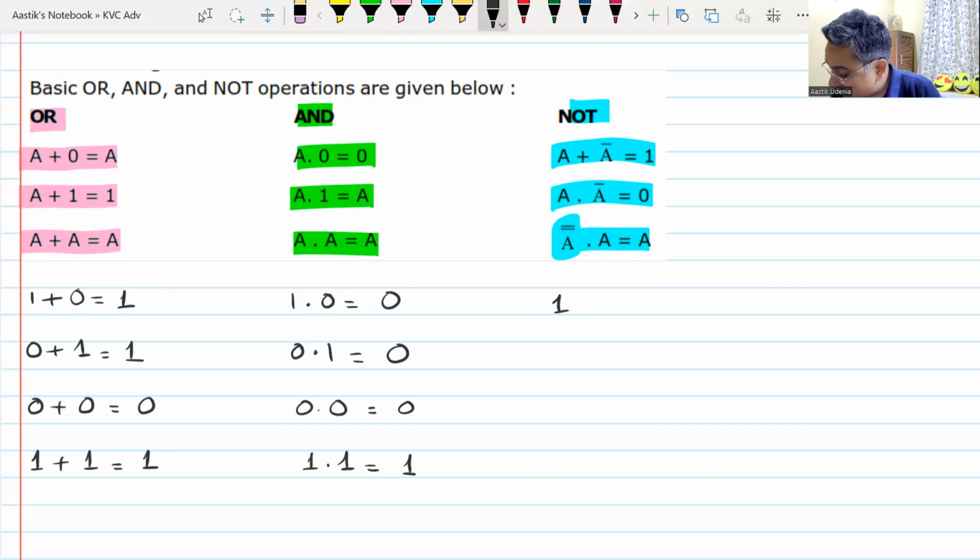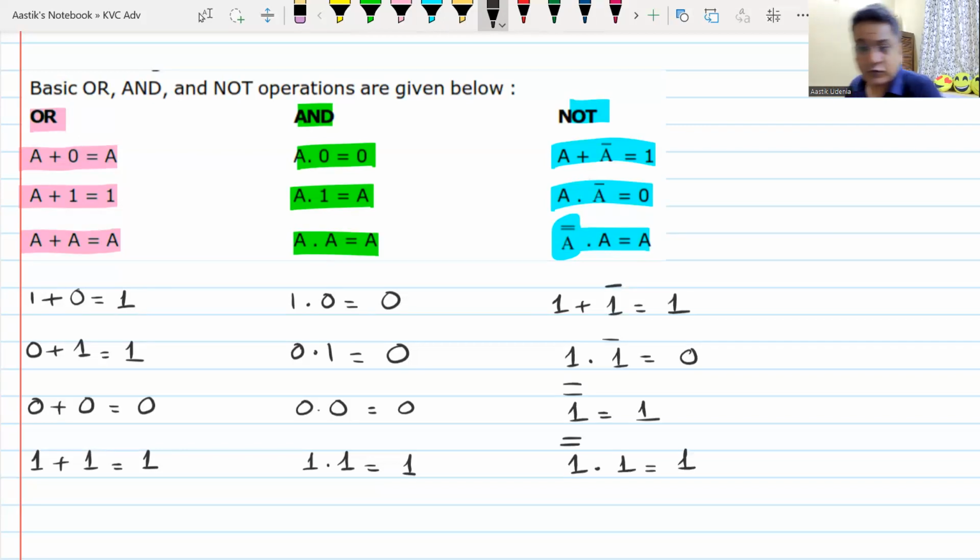For example, 1 plus 1 dot 1 bar will be equal to how much? 1. 1 dot 1 bar will be equal to how much? 0, sir. 1 double bar will be equal to how much? 1. 1 double bar dot 1 will be equal to how much? 1. You have 2 minutes to note this down.